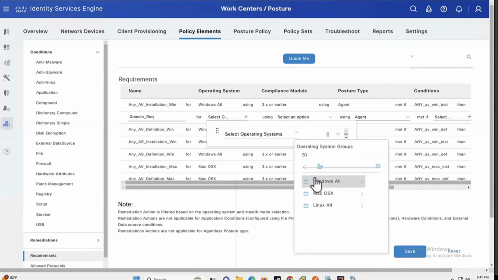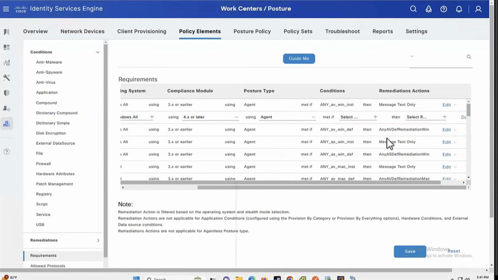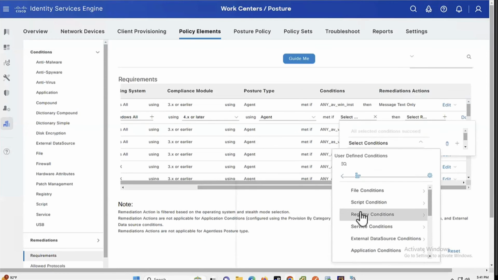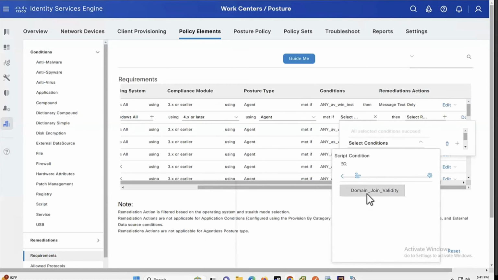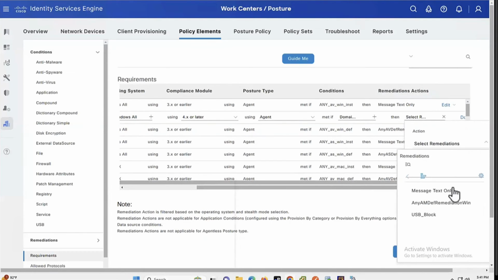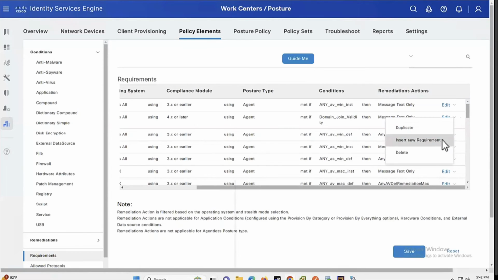Select the same operating system, Windows, because we have created a check for Windows. So I'm going to be creating a requirement for Windows itself. Select the agent type as a script-based agent, and for remediation, I'm going to make use of just a message. I wanted to give them a message, just for auditing purposes. I don't want to disrupt any end user experience over here.